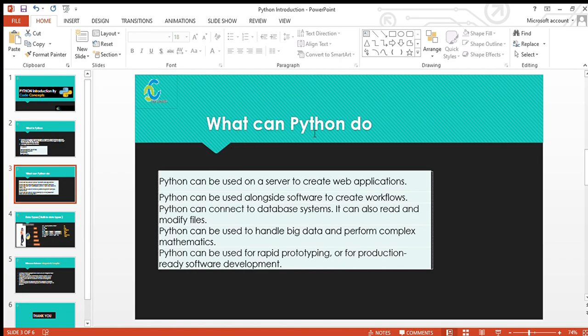What can Python do? Python can be used on a server to create web applications. Python can be used alongside software to create workflows. Python can connect to database systems. It can also read and modify files. Python can be used to handle big data and perform complex mathematics. Python can be used for rapid prototyping or for production ready software development, etc.